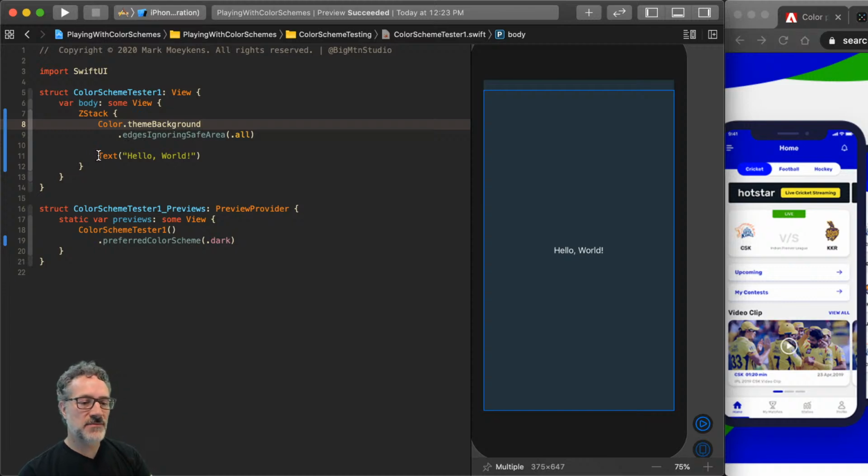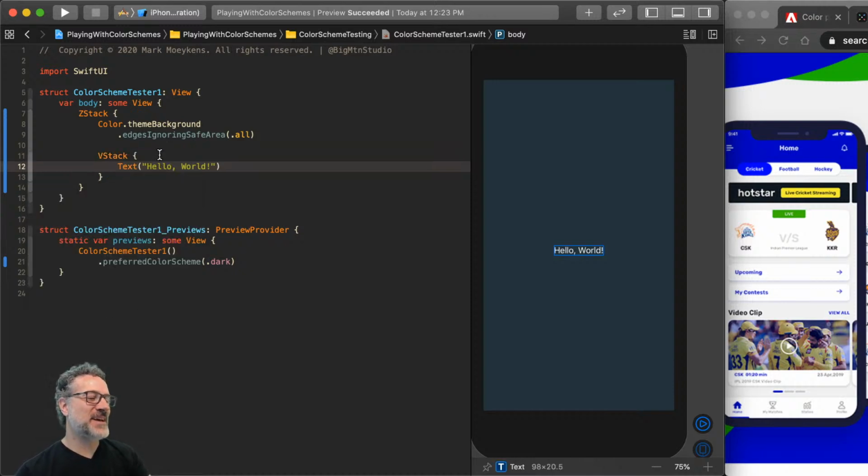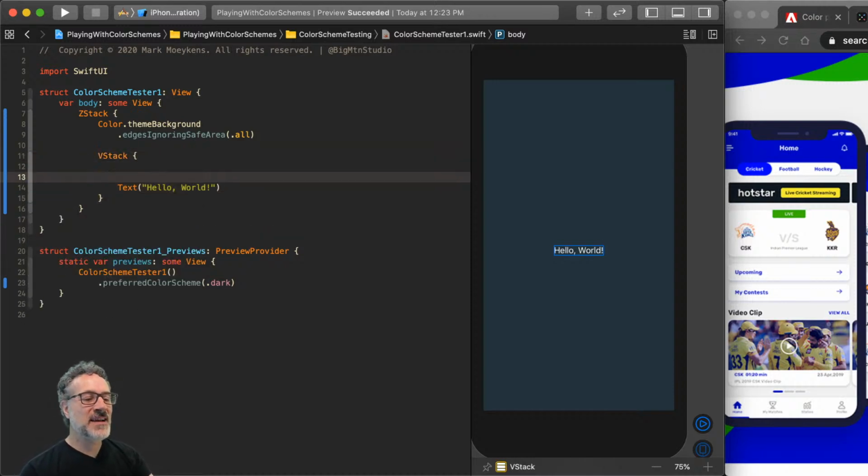Now, in order to do that, we'll create a V stack. There we go. Now the embed options come up. So we'll embed it in a V stack, and let's work on that header. What I'm going to do is just create a rectangle to stick it up there.